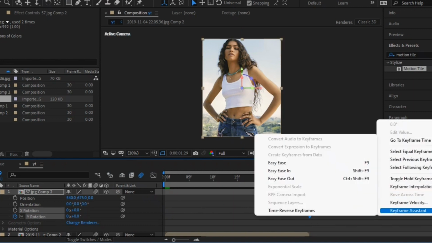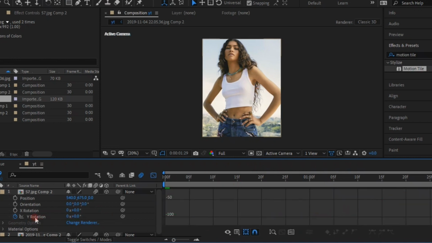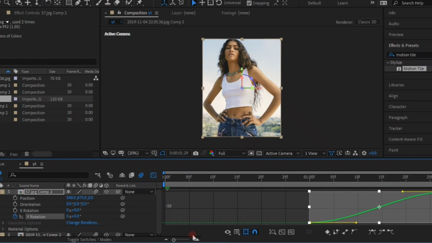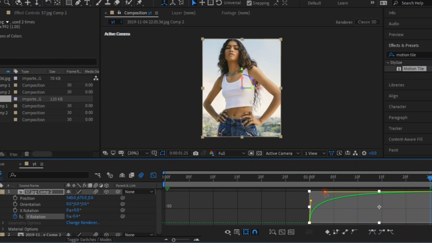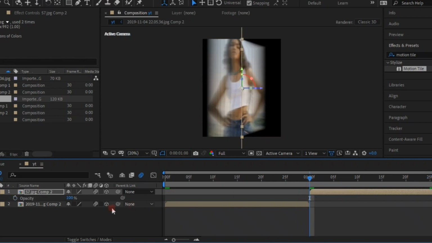Also, I'm sorry for the big red pointer tool. Then easy ease them, and you can just copy my outgraph if you want, or you can make your own. There's not really a certain type of outgraph you have to use for this. And then just go ahead and finish off that opacity transition, and then you should be complete.